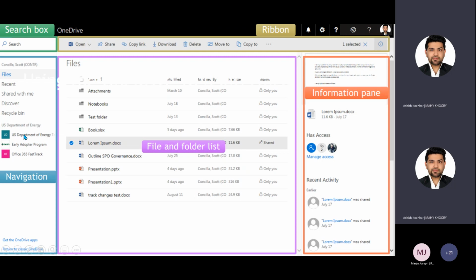On the left-hand side, this whole pane is called the navigation pane, which shows you the files you have, recent files, and the files you have shared with somebody. You can also discover files within your OneDrive. And if you have deleted anything in OneDrive, you will find it in the recycle bin, unless you have permanently deleted those files. This whole left-hand pane is called navigation.